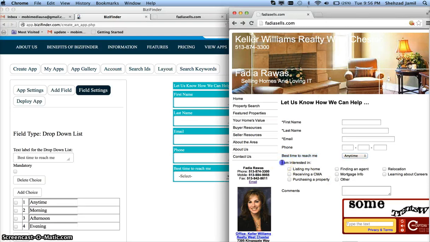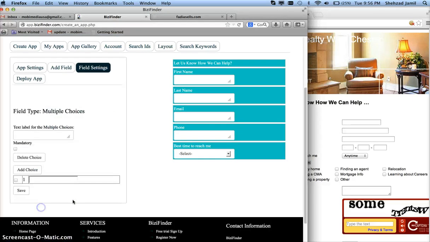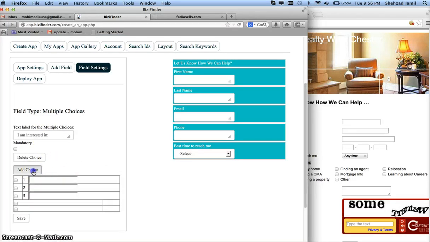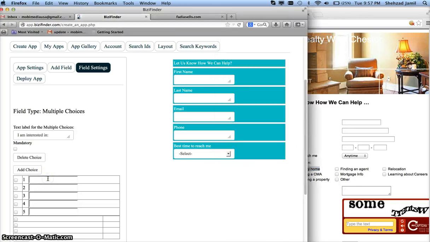The next thing she wants on her form is I'm interested in. So these are the different areas which a client may be interested in. It's a multiple choice, so we'll click here and then enter the title. Then we will add 4-5 choices. We will just copy from here, Control C and Control V.